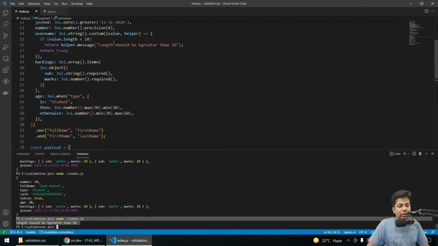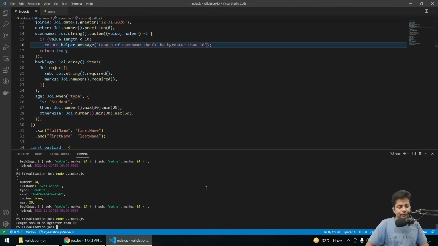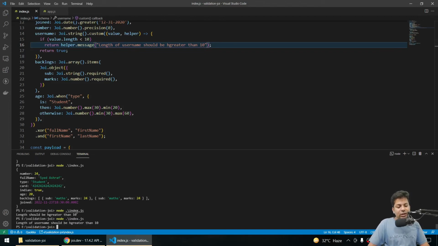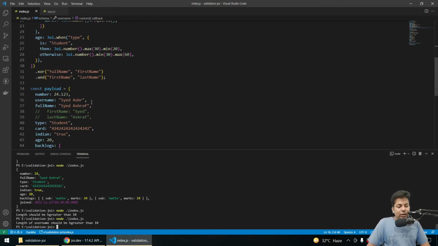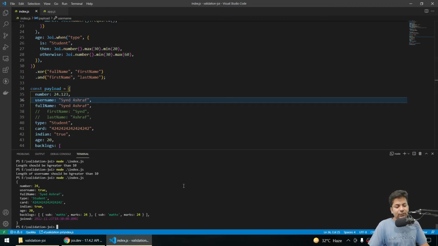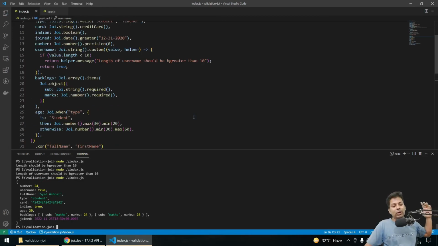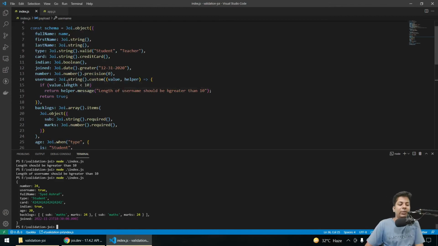So I say here length of username should be greater than 10. And if I just make it total 10, it looks like this. See, it worked. So it's always up to you. There will be conditions where you have to use custom, because I have always been in situations where I have to use custom, because some data you want in your own way, how you want that.